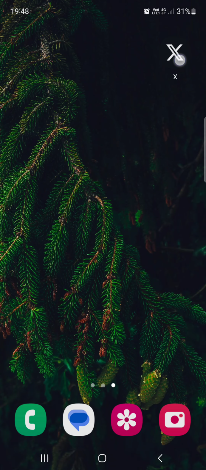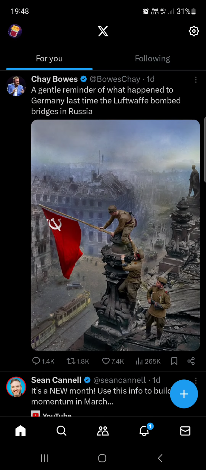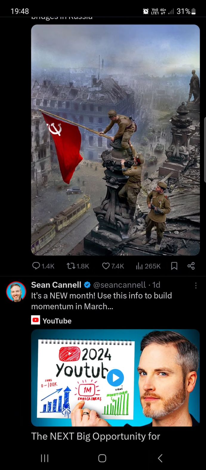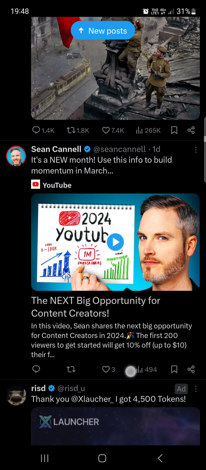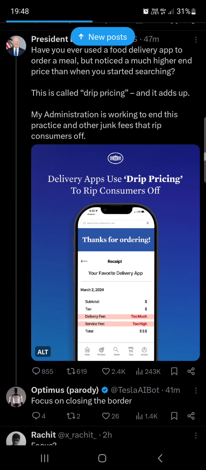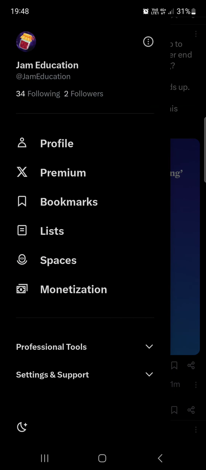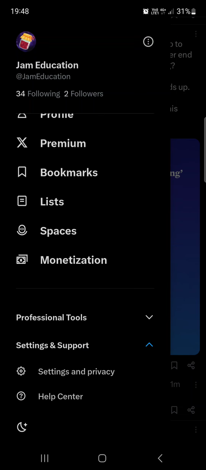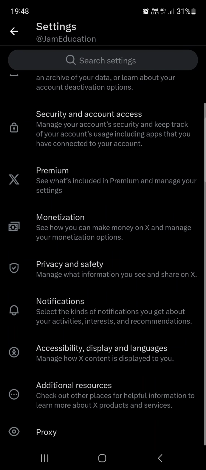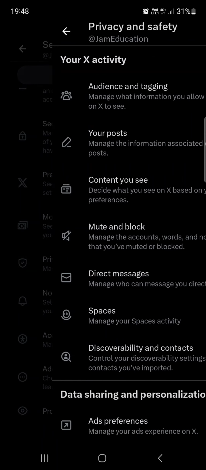First we have to open up the X app. And here it opens up in the feed where we have the posts from the people that we follow. Then we can just swipe to the right, scroll down, tap on settings and support, and go into settings and privacy. Now if you scroll down again, we find privacy and safety.